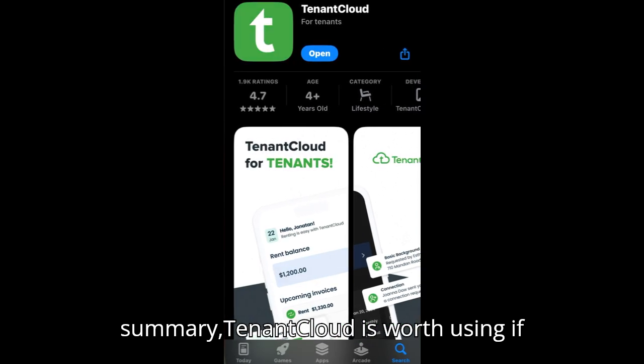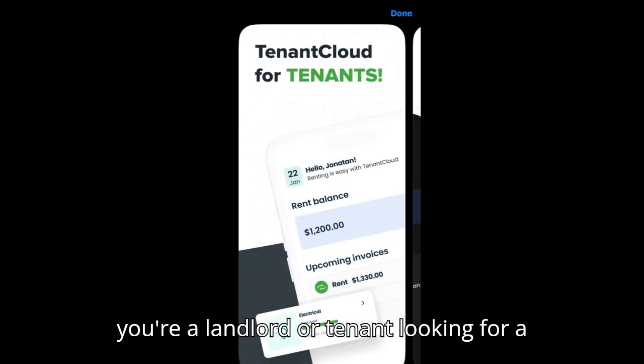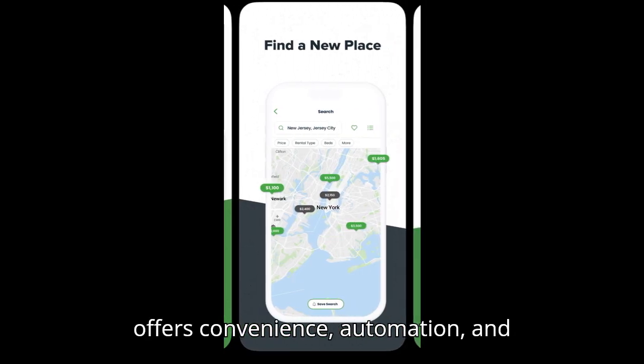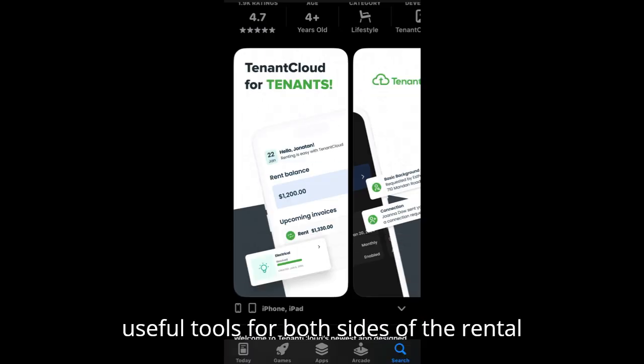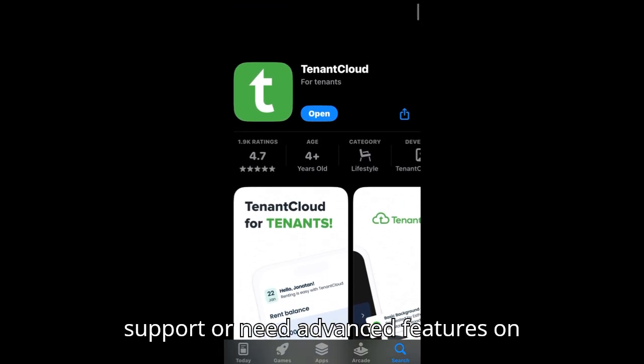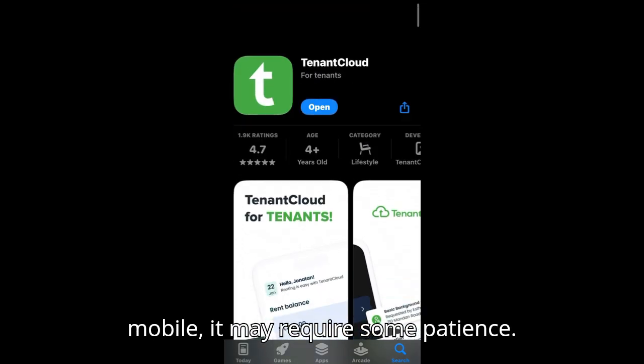In summary, TenantCloud is worth using if you're a landlord or tenant looking for a modern property management solution. It offers convenience, automation, and useful tools for both sides of the rental process. But if you rely on fast customer support or need advanced features on mobile, it may require some patience.